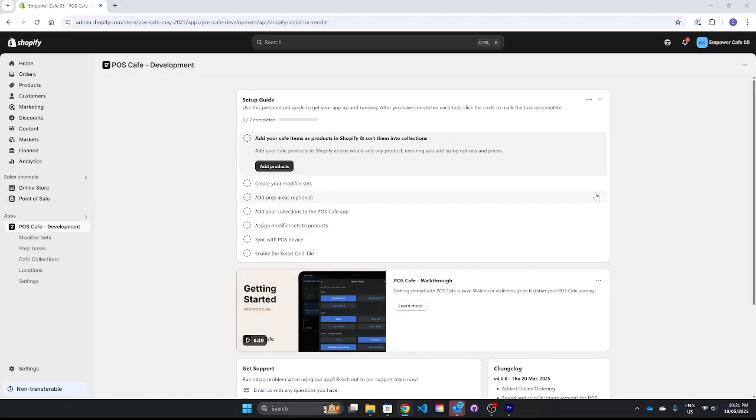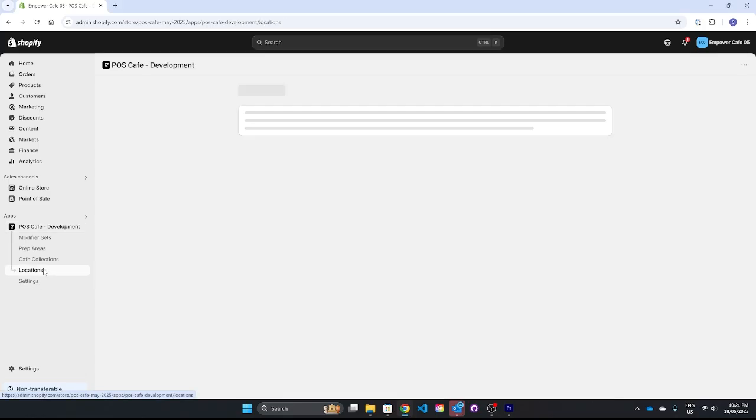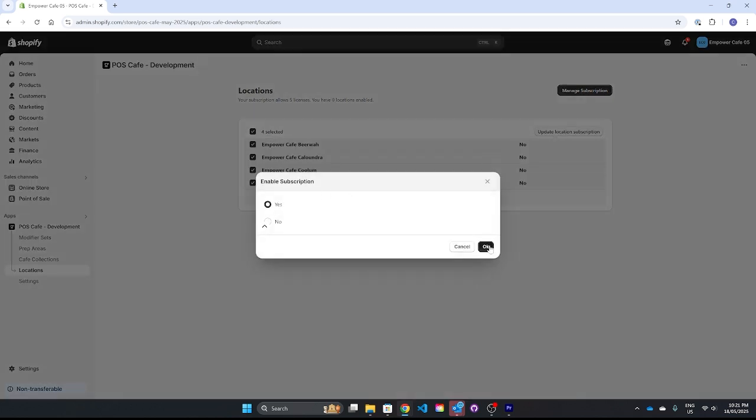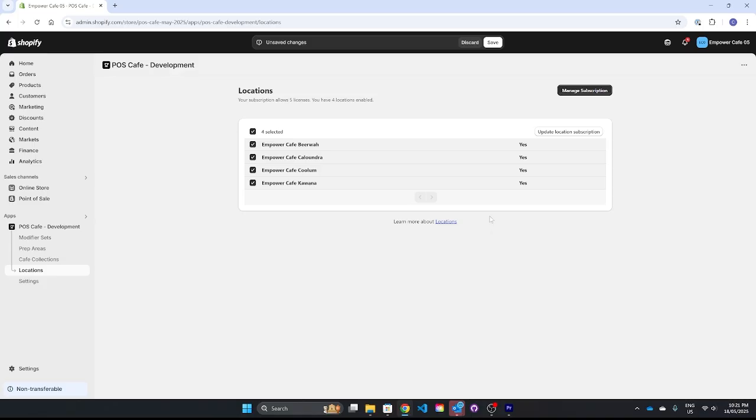The last step in our quick start guide is to manage our locations. POS Cafe draws in your point of sale locations from your Shopify settings, and you are able to assign POS Cafe licenses to the locations where you'd like to use POS Cafe. As you can see, this can be done in bulk. Once I've assigned my licenses and clicked save, I can manage each individual location by clicking on the location name.